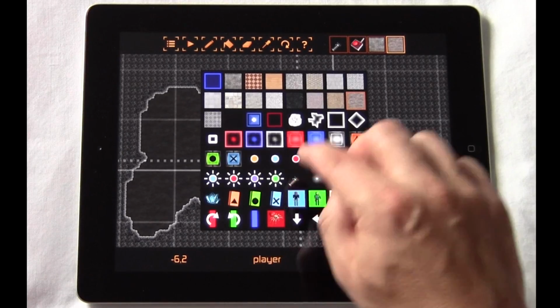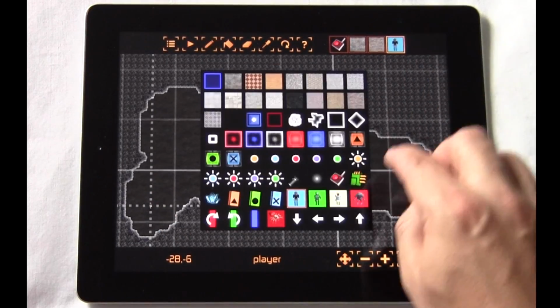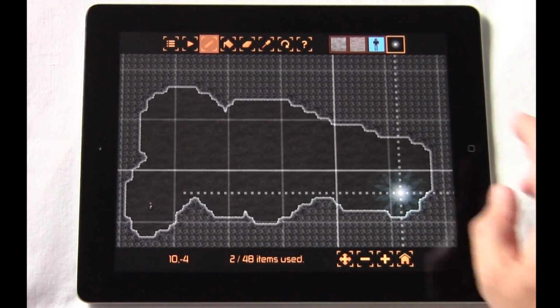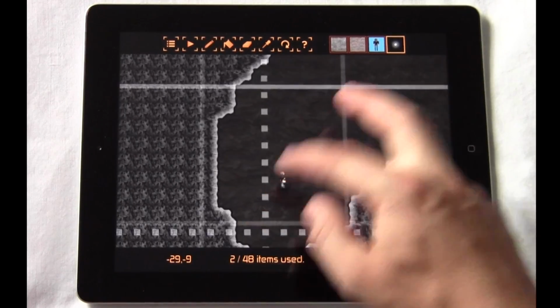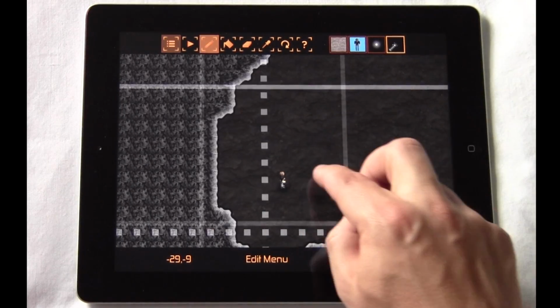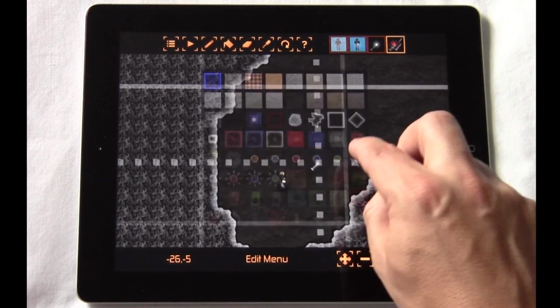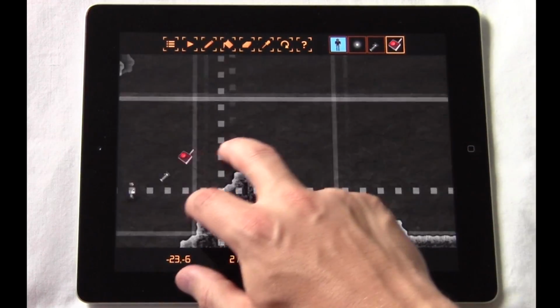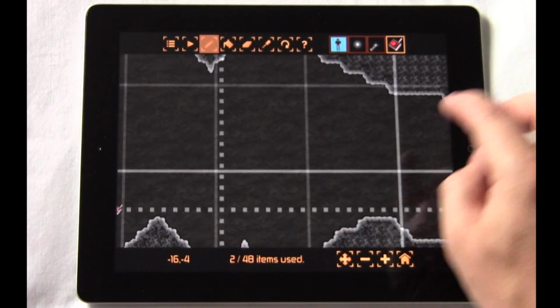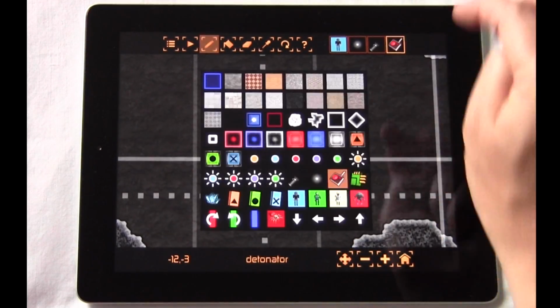Next thing I like to do is add in the player and add in the exit so I know where the level is starting and finishing. And then I like to add in the player's flashlight and detonator so he's got things to pick up right away. To make the level a little bit more interesting, I always like to add in some danger.